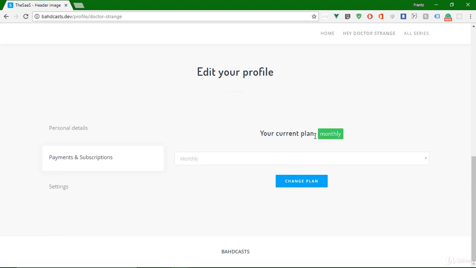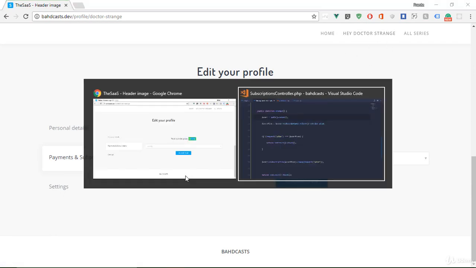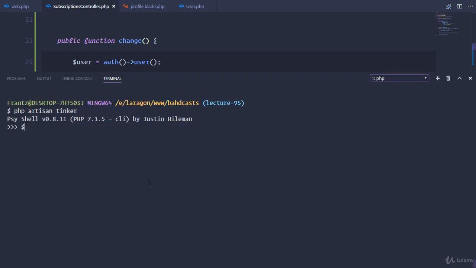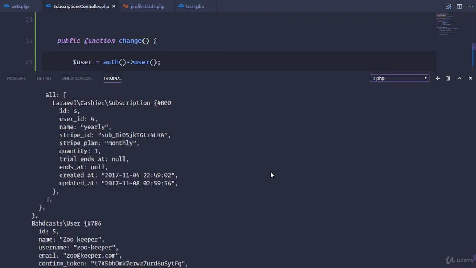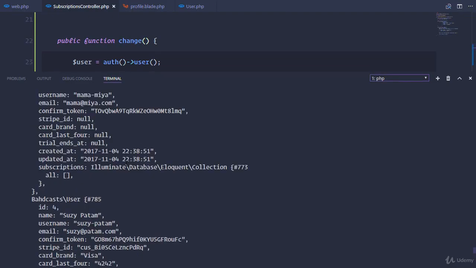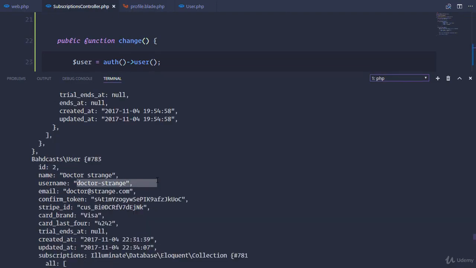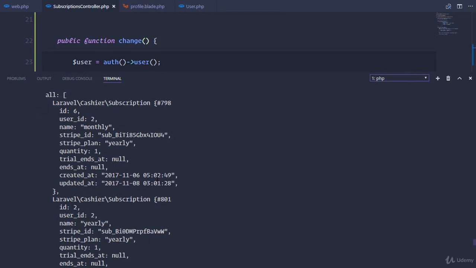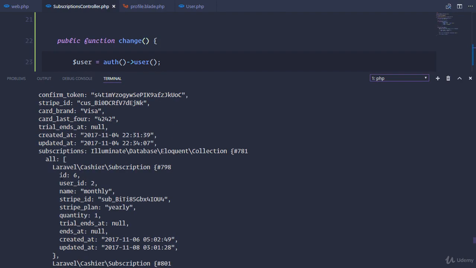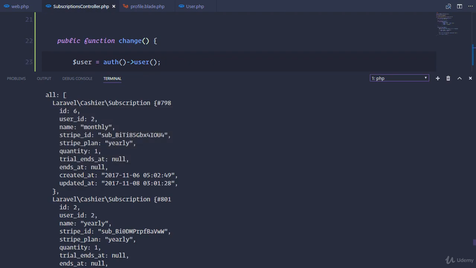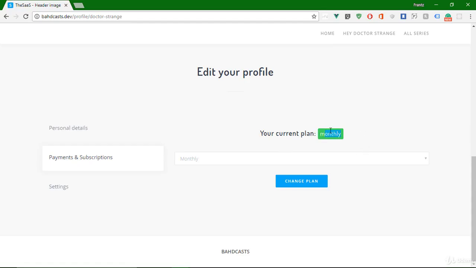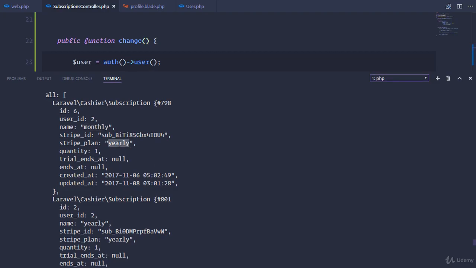So let's go ahead to Tinker, get this user and see what is going on. I'm going to show you right here. I'm just going to get all my users, and I'm going to look for the particular user we're working with right now. So the user, here's his name. What is happening is, if you look at the first subscription for this user, first of all, the name is monthly. That's why we are seeing monthly right here. But the Stripe plan is yearly.